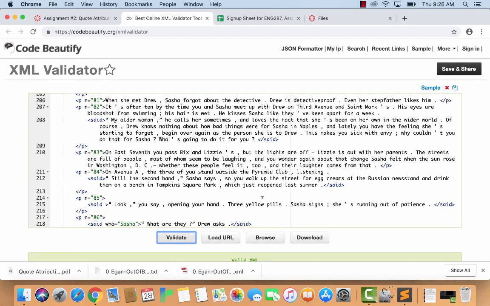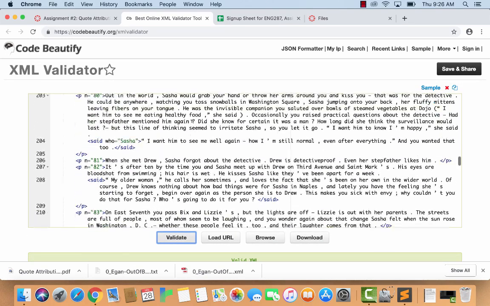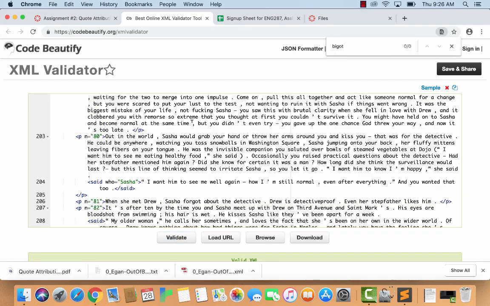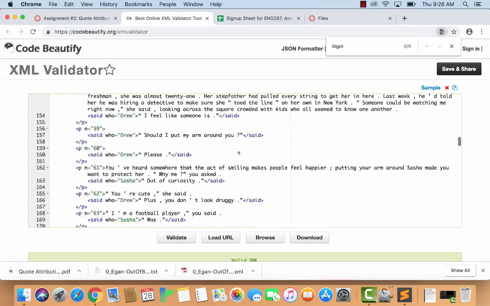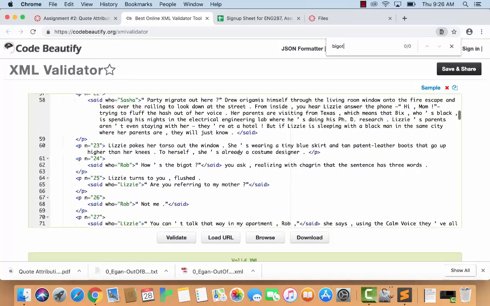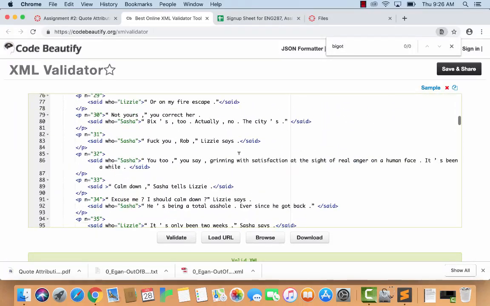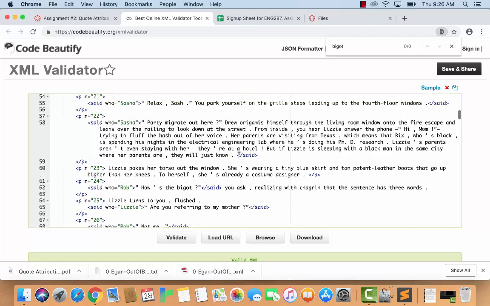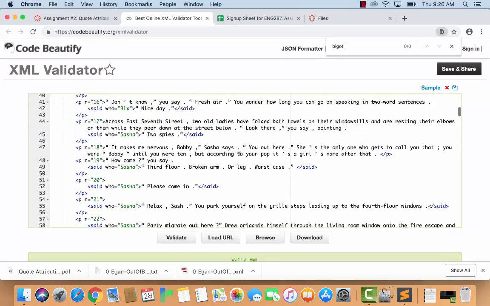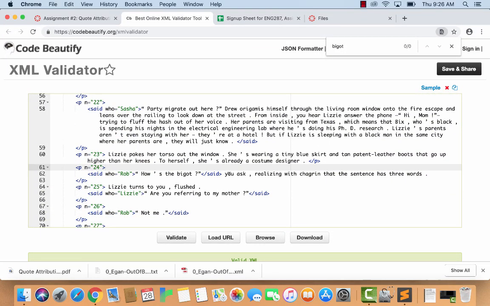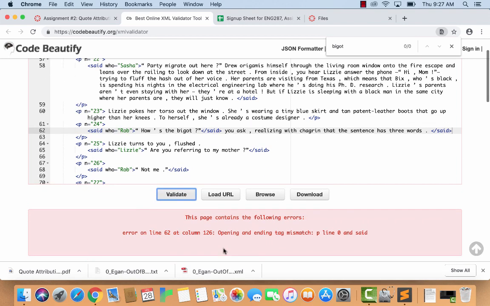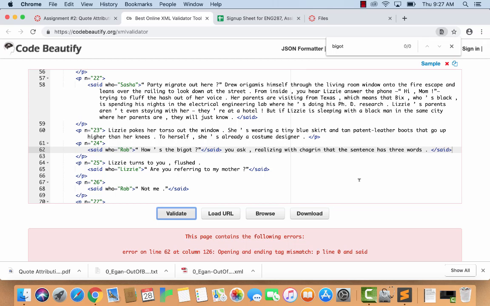That's what you want. There are no mistakes. If I had left one of those original mistakes in there, you don't see the word bigot, huh? Where is it? It's around here somewhere. Anyway, it doesn't particularly matter. Okay, but let's say I had accidentally left that extra close sed tag. If I tried to validate it, it would say that it contains an error, opening and ending tag mismatch. See, so it's very smart. It'll notice those kinds of mistakes.